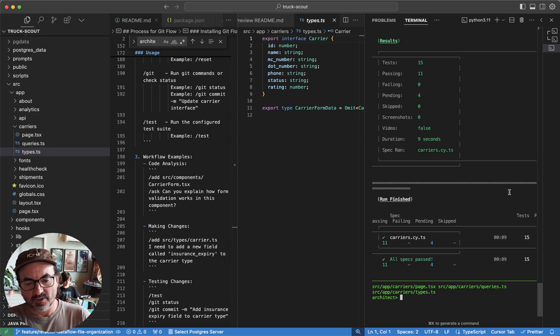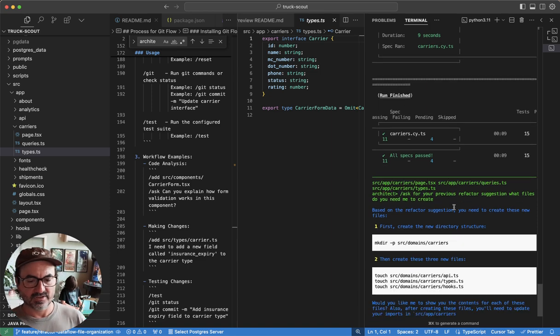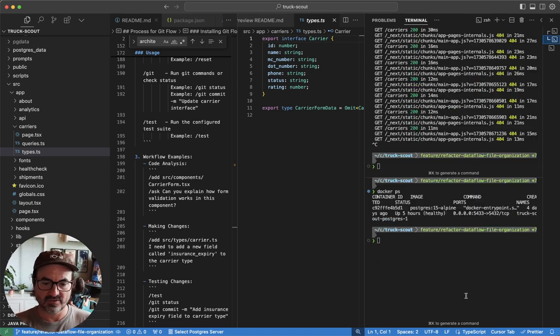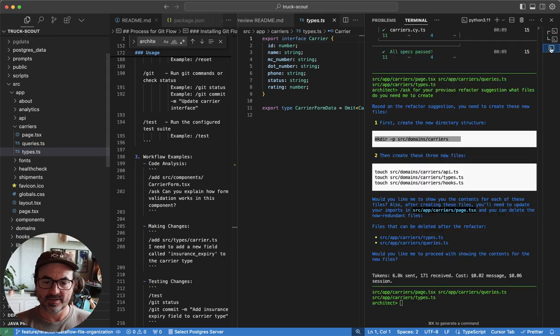So then I'll come in and say, okay, that looks good. So then I'll ask it again, for your previous refactor suggestion, what files do you need me to create? Unfortunately, I haven't figured out how to make it create the files for you, but you can just ask it what it needs, and it will give you the commands that you need to execute. So it's still a very quick flow, in my opinion.